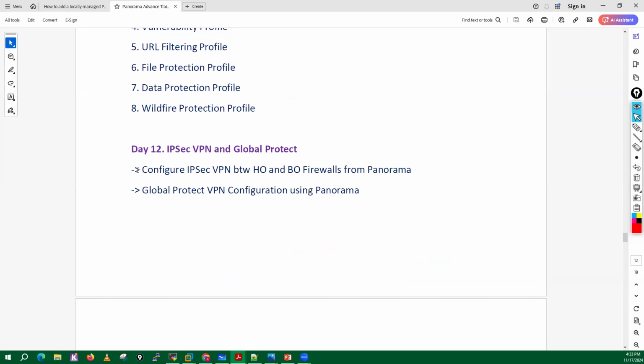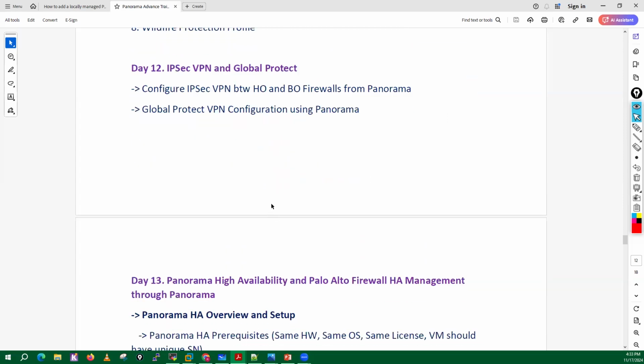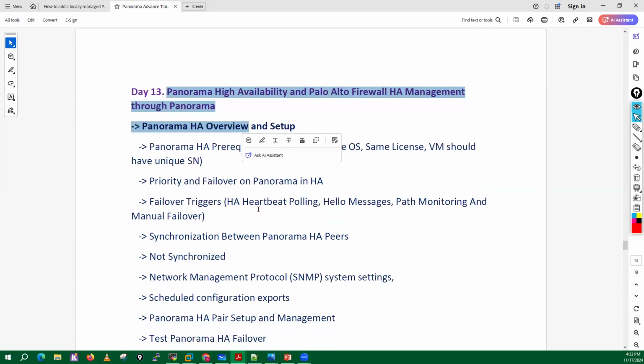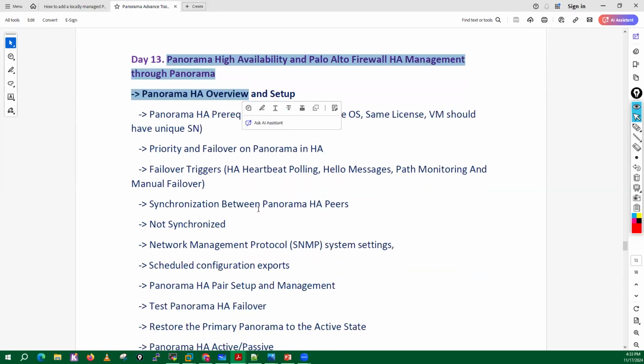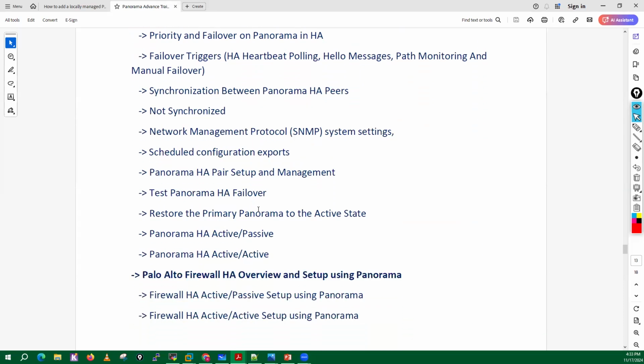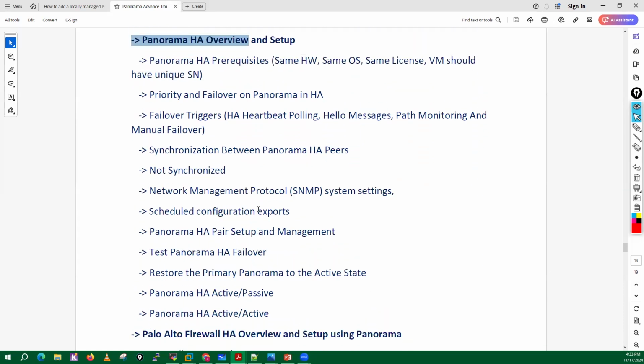IPsec and GlobalProtect VPNs we will configure, right? Then Panorama HA also we will set up. We will set up a HA between Panorama 1 and Panorama 2, and I will go with the active passive HA, right? And all the details with regards to HA, how we can configure it.